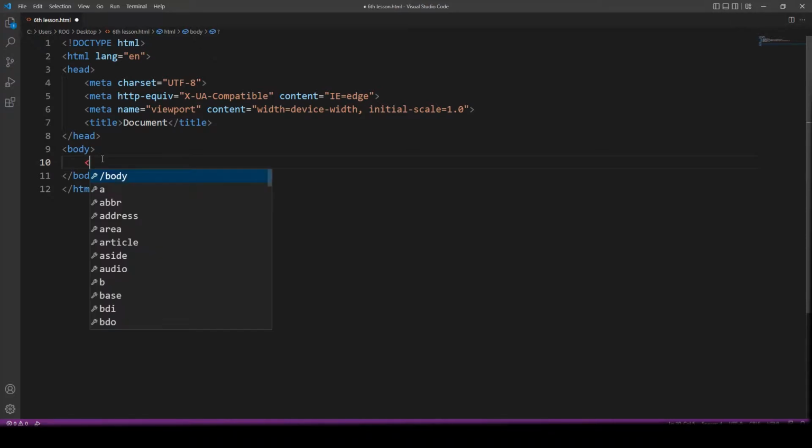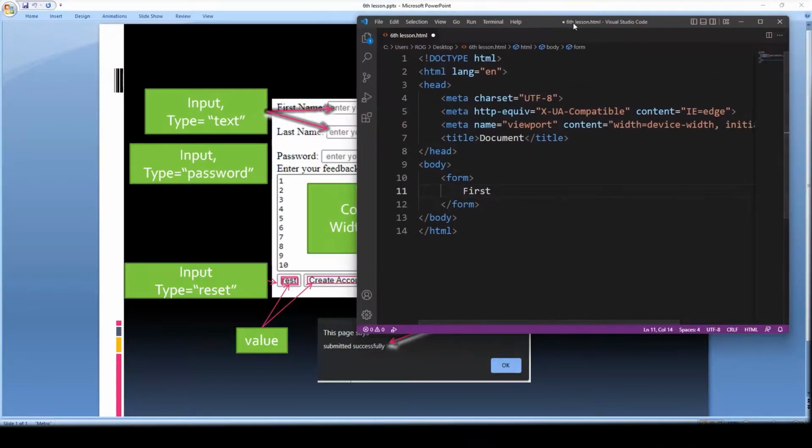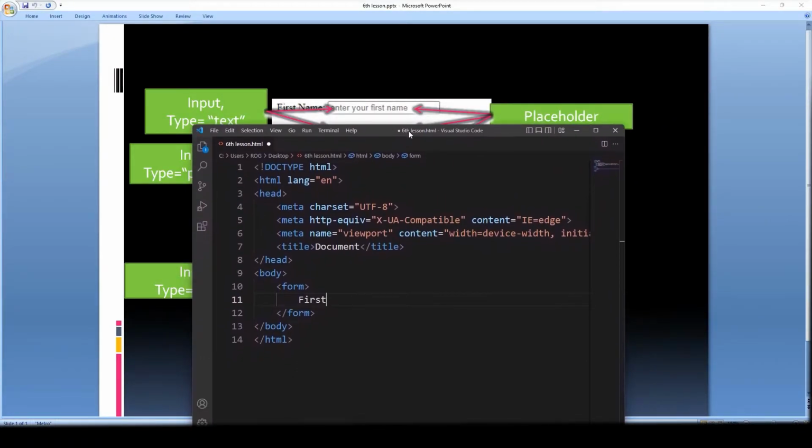First of all, the second is the form. You can create it like this: form, and here the enter button tells you about the action. We will see about these things with CSS and JavaScript later. So here we will see first. I will keep this on half the screen, and I will use it like this.